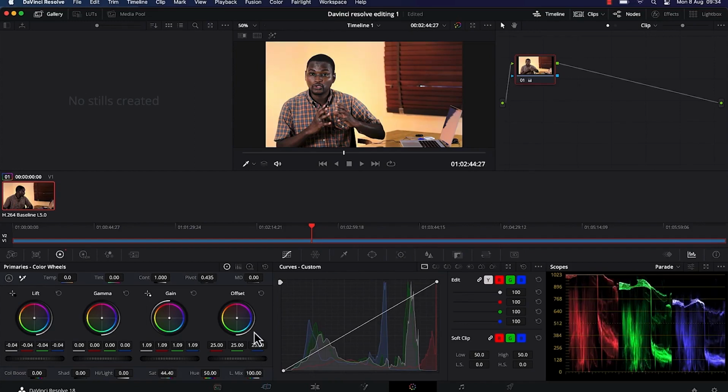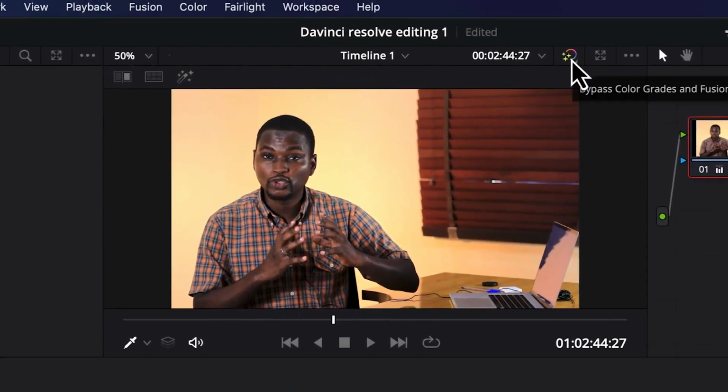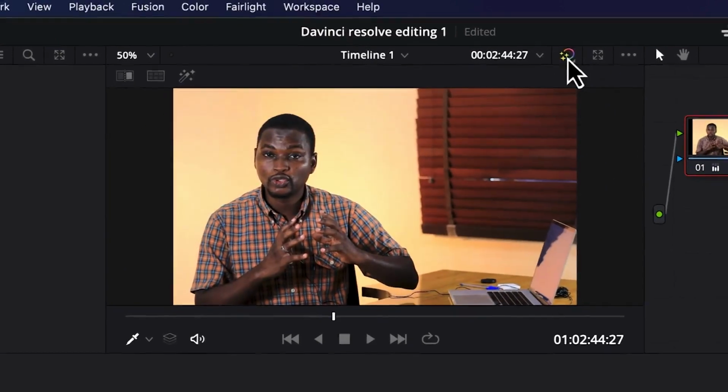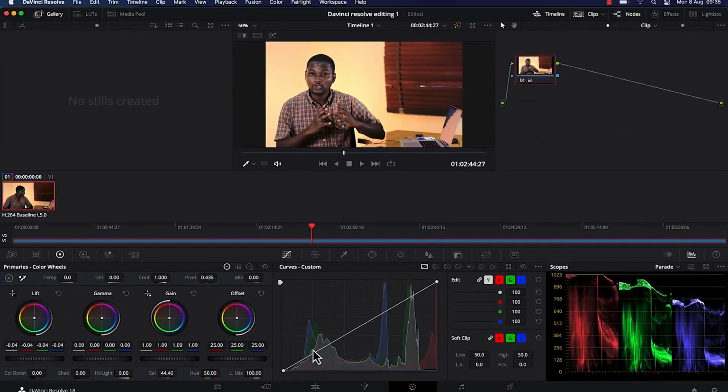So what you can do at any given point to see the effect of what you have done is you can always come over here to this bypass color grades and fusion effects. Once you click, you can see the before and you can see the after, and you appreciate the little you have done.